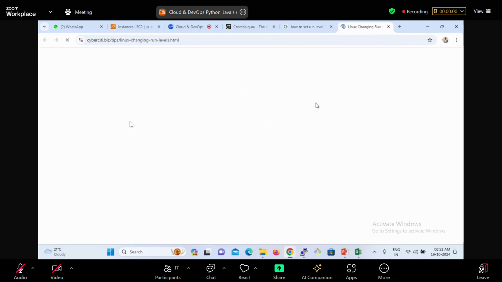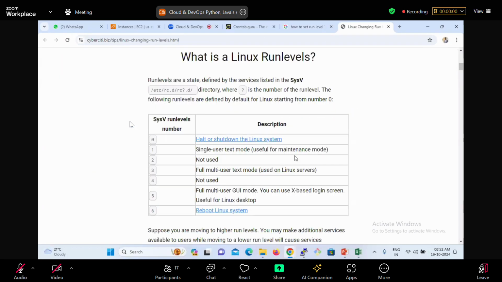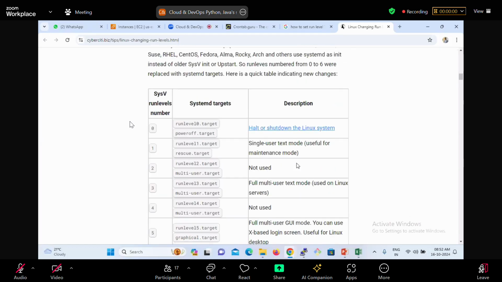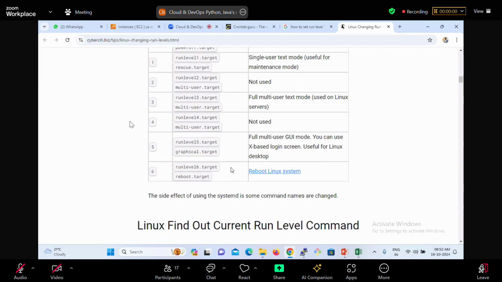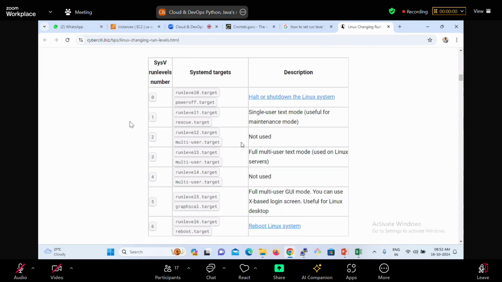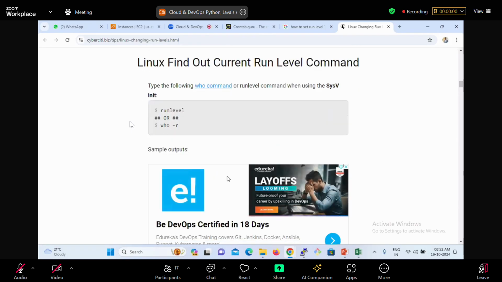So let's check what it is giving. Now these are the options available. In the latest versions, they have come up with systemd options. Earlier the init process was there, now it moved to systemd. If I want to change it to run level 3, we can give multi-user.target. What is the command?